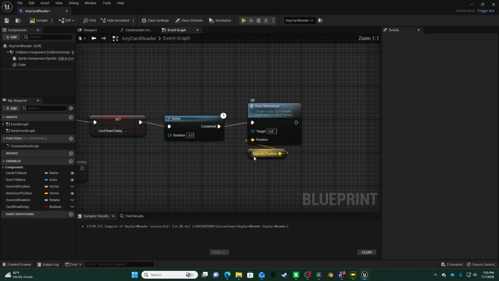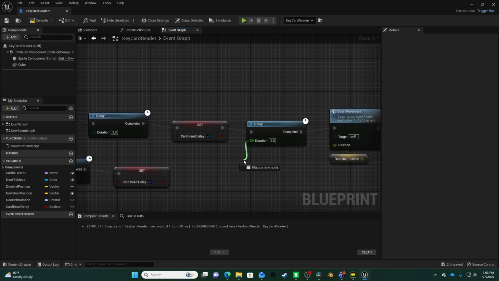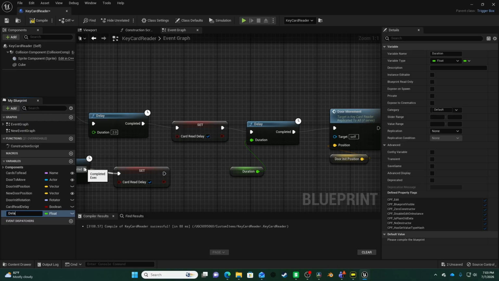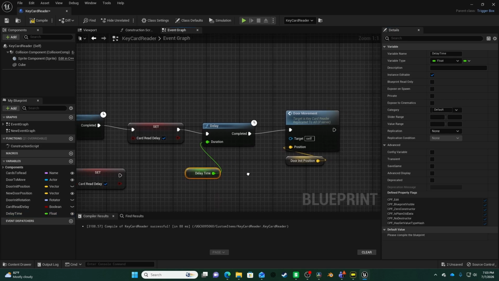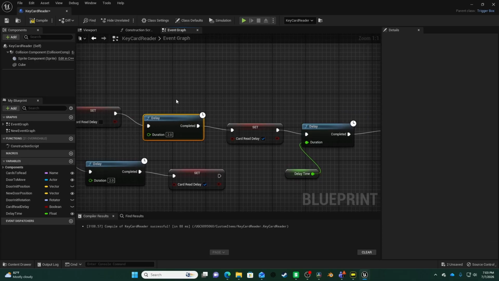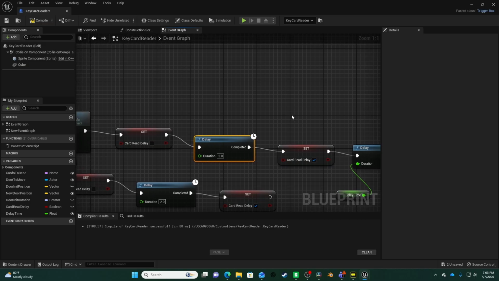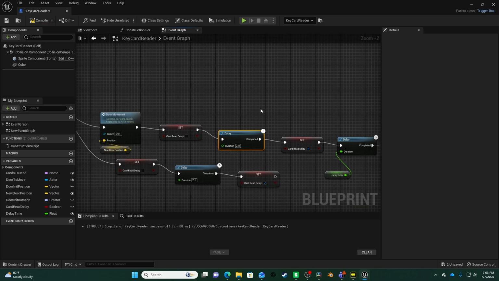If you need to adjust this time, for the duration of delay, you can always create another variable and call it delay time if you really want to, and make this instance editable as well. So you can have a custom amount of time for the door to stay open if you want. Just remember that there's 2 seconds before that the card reader has to be disabled just for the sake of making sure that players can't spam the card reader and potentially crash the server.